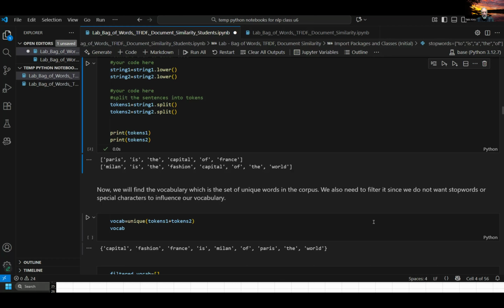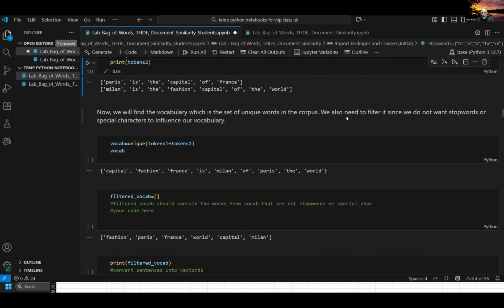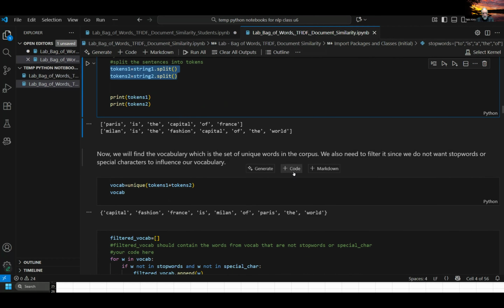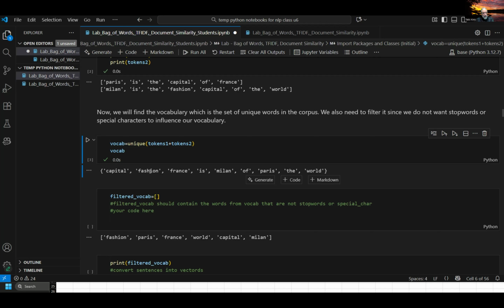All right. Now we'll find the vocabulary, which is a set of unique words in the corpus. We also need to filter it since we do not want stop words or anything like that. I don't think there's any adjustment we need to do to the code there. We just have to run this. So let's do that. Okay, and notice how it built a set for us. This is denoting a set.